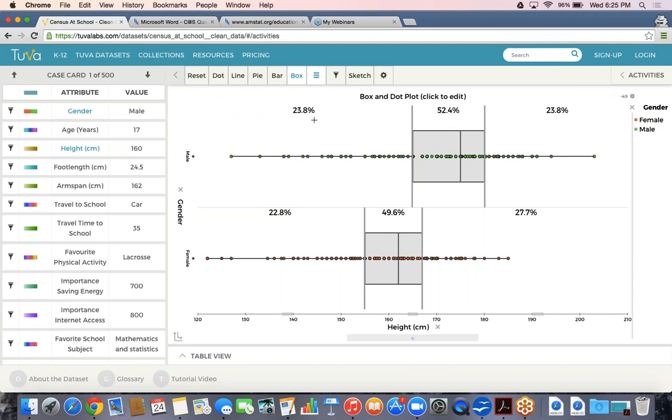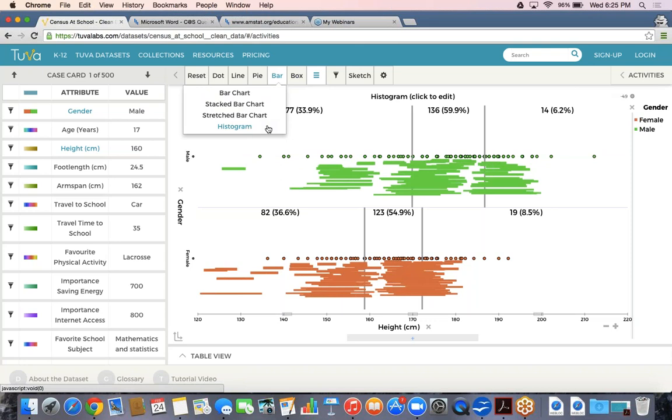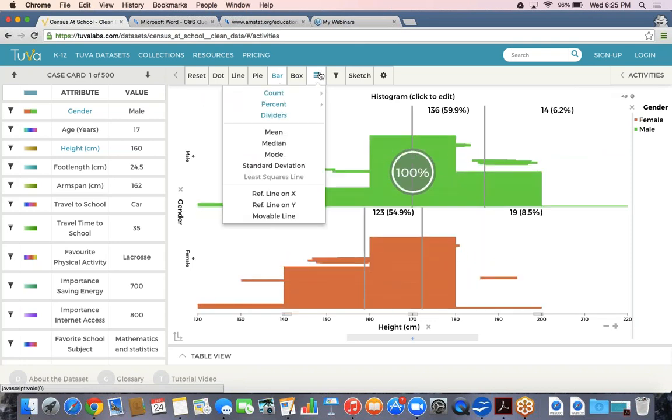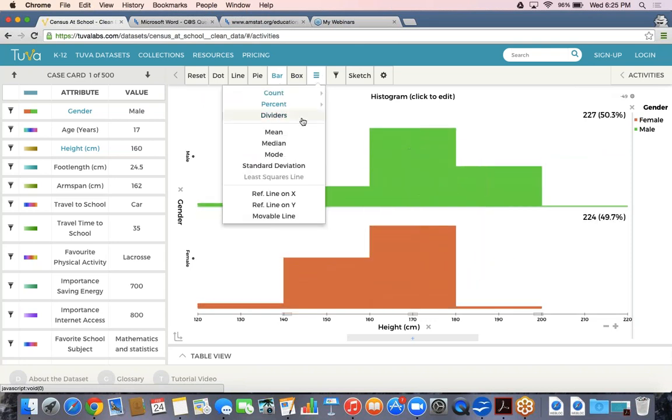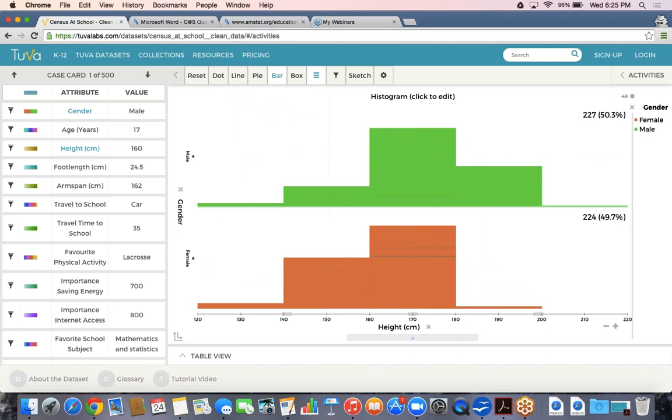Let's move on to the third one, which is histograms. So I'm going to press histogram, and what's going to happen is the box plots are going to go away. Turn off the dividers. Done with them. And what the histogram does is that it takes all the data points, all the heights, and it bins them. It creates an automatic set of bins.